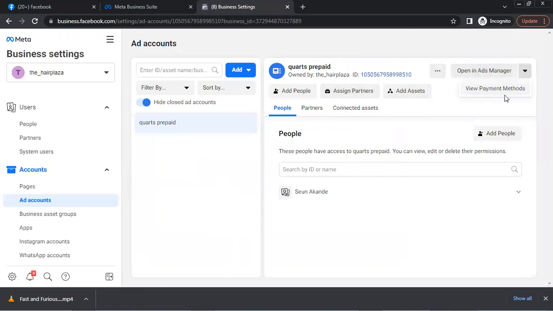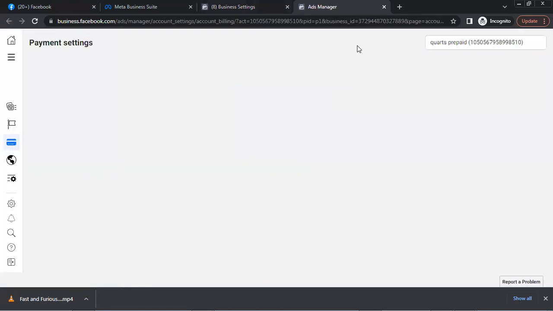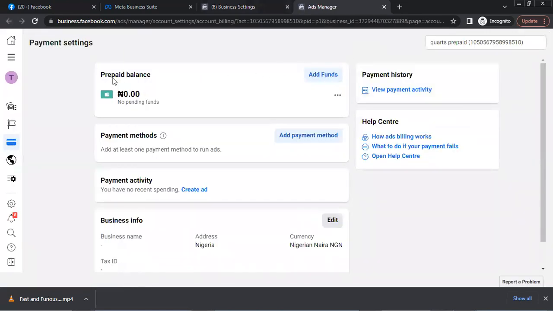If I come here and check view payment method, I will see whether my ad account is prepaid already. Now you can see my ad account says prepaid balance. So my ad account is prepaid already. I don't need to add a payment method. The essence of a prepaid ad account is that you can run the ad account without saving a card on it. You just use the card to add payment.